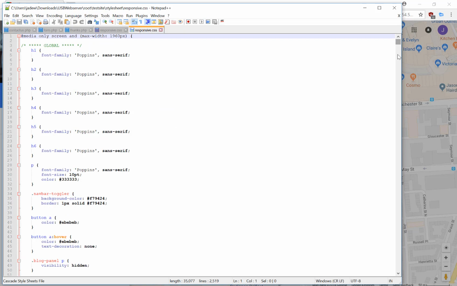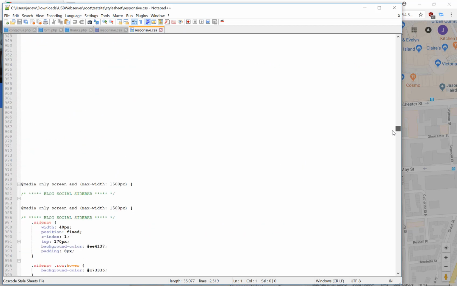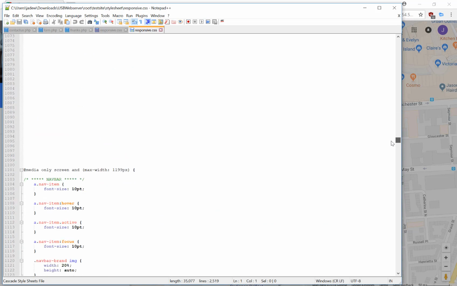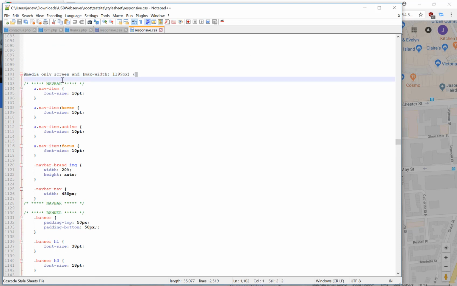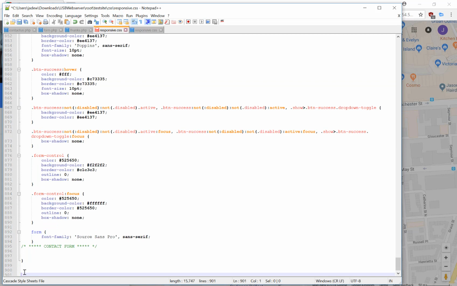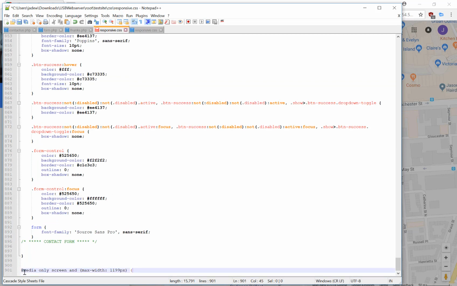So the next parameter is the 1199 pixels. So I'll just copy this. These parameters are slightly different than what they have in Bootstrap. They tend to do a minimum width instead of a maximum width, but I find that it works a lot better if you have the parameters set to a maximum width, just because it's easier to understand when it comes to what exact screen size that you're working on.